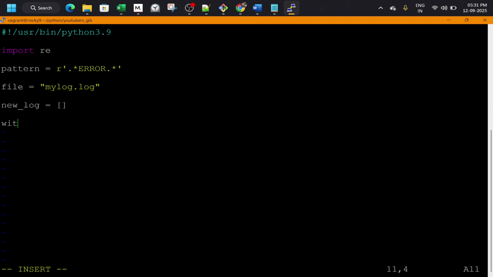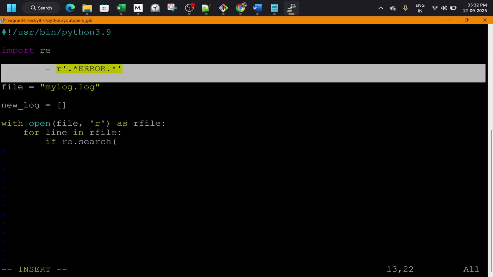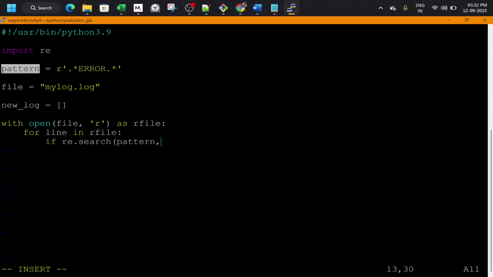Okay, so for that I'll just open the file. I'll pass the file and read, because we are going to read it as our file. Okay, and after that I'll open up one loop, for line in r file. So for every line in the read file, I will set up one condition. So if re.search, and I'll pass the pattern, and I will pass the line.